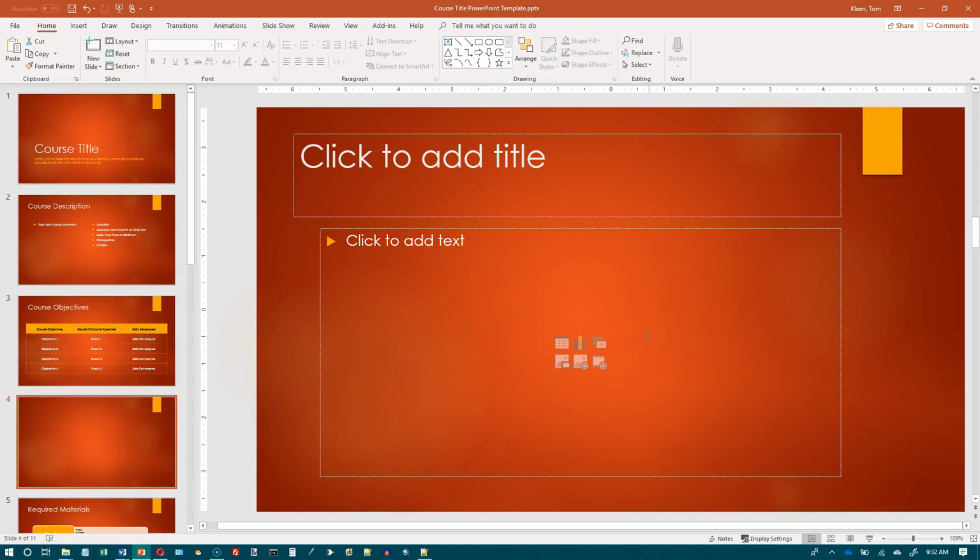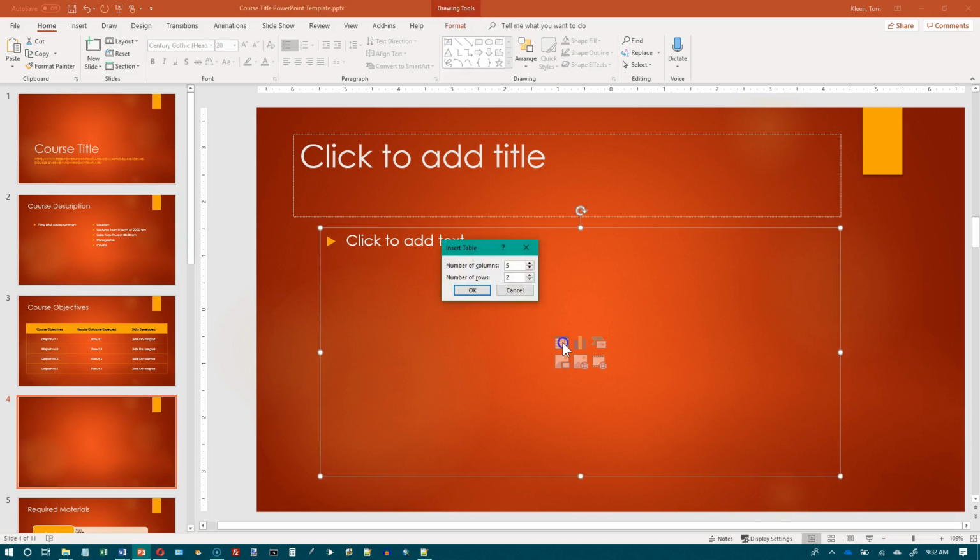In this video, we're going to take a look at adding a table to a slide in PowerPoint. I've got just a regular title and content slide here. And if you pause your mouse over the 6 icons down here, one of those happens to be for inserting a table. Let's go ahead and click on that.